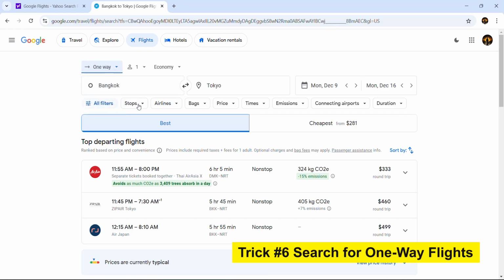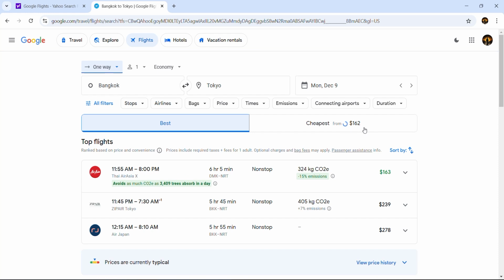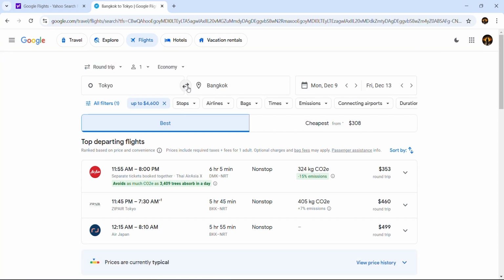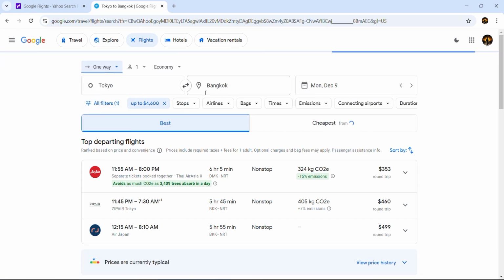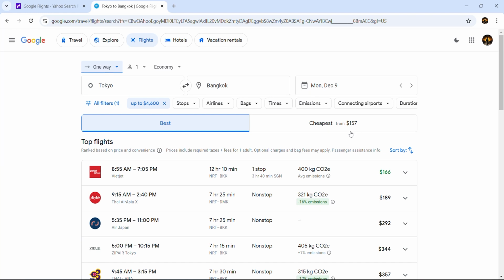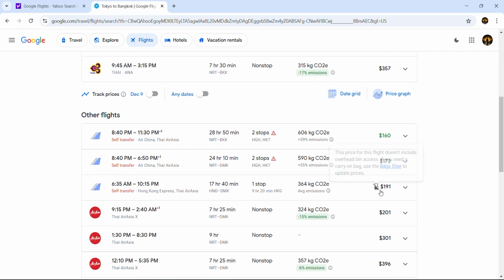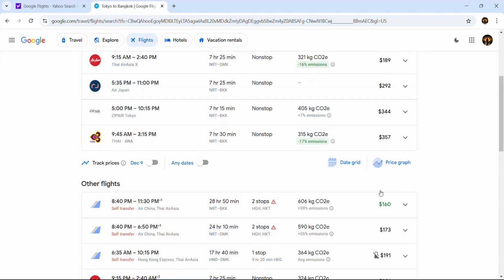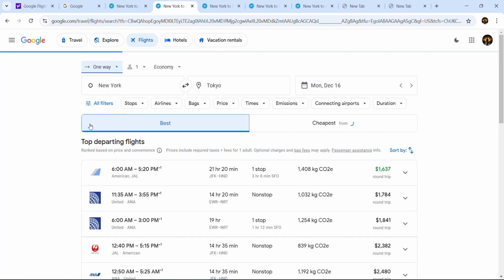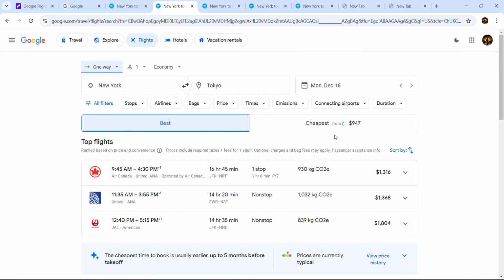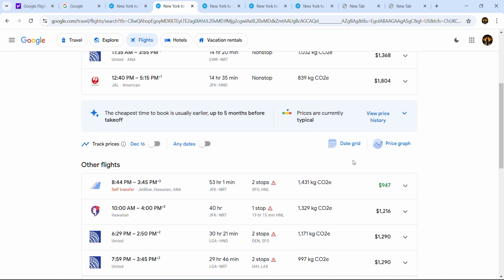Search for one-way flights. You might think round-trip tickets are always cheaper, but sometimes booking one-way flights on different airlines can save you money. Try searching for one-way flights for both legs of your journey and compare the total price. Often, flying with different airlines can be cheaper than a round-trip ticket with one airline.